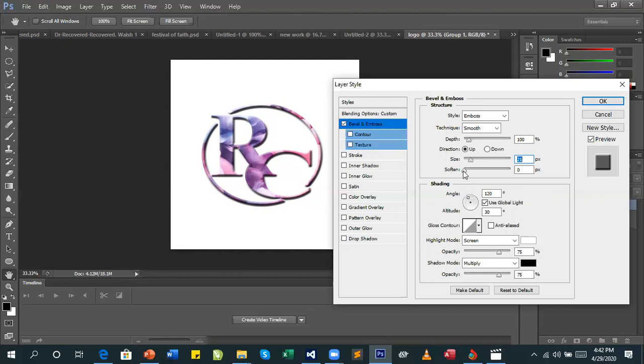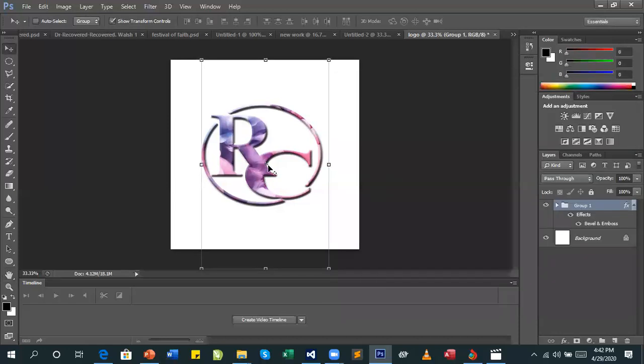Now the soften is okay. So I've gotten something like this. Then I click on OK. Now, within the group, I'll click on this arrow to open the group.